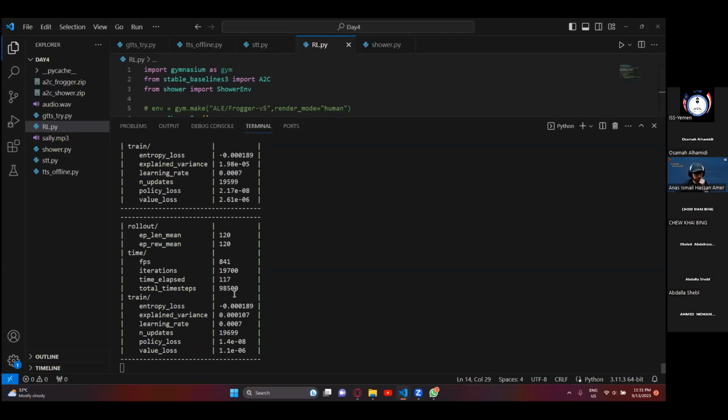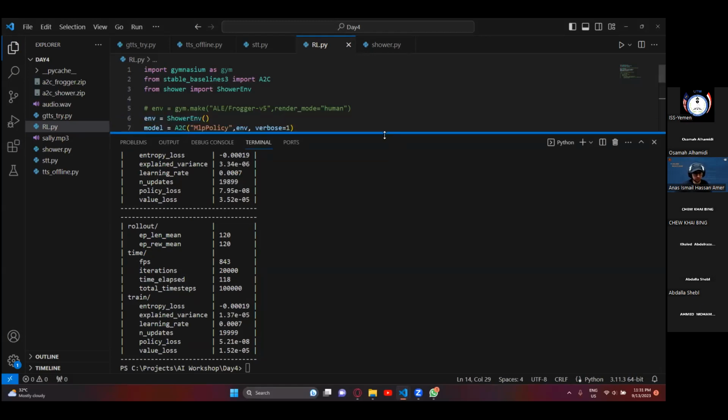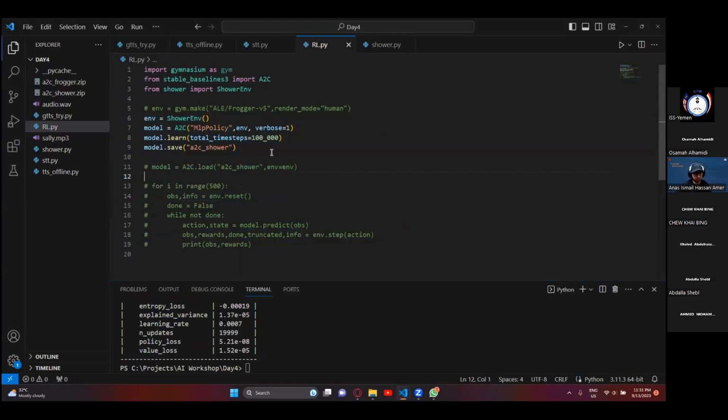Let's see, okay, almost done. Okay, done. Nice. Let's hope this time can actually keep the temperature within the range.